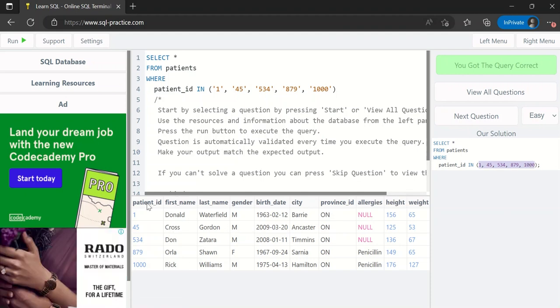Alright, you can see all the columns: patient ID, first name, last name, gender, birth date, city, province ID, allergies, height and weight. All the columns are coming here. Instead of asterisk, if I selected particular columns, like first name, comma, last name, comma, gender, then it will give me only these 3 or 4 columns. Right? Now let's move to the next question.